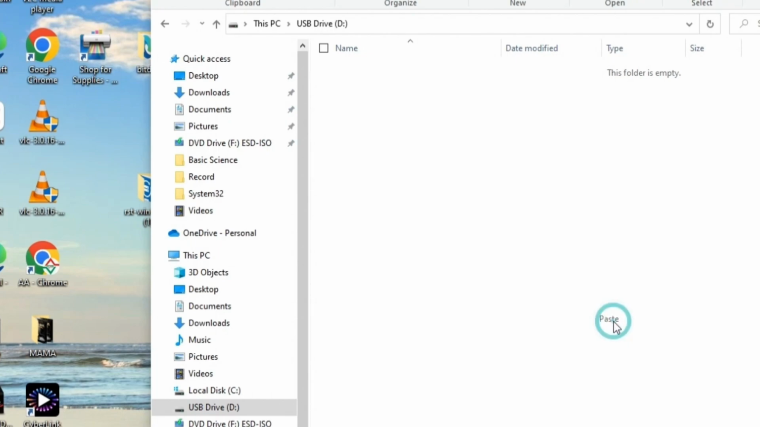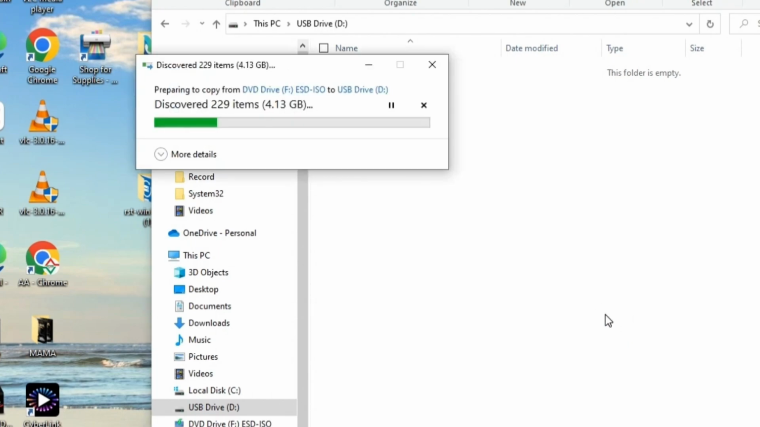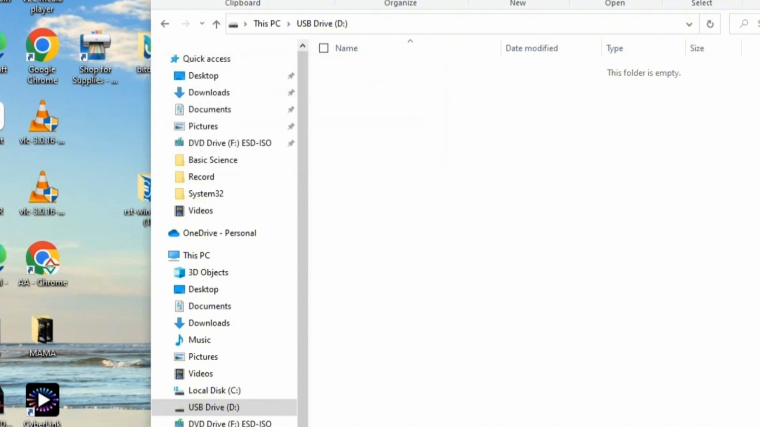For educational purposes, I probably do not need to wait for the whole copy, so I just paste it and I just have to probably stop it. At this point, your bootable flash is ready and ready to use. Okay, so that is the purpose of this lecture.